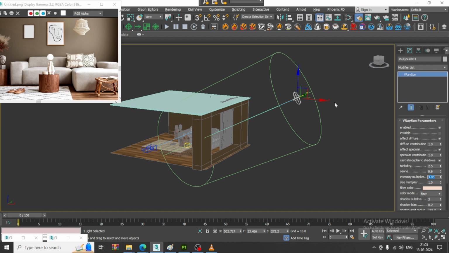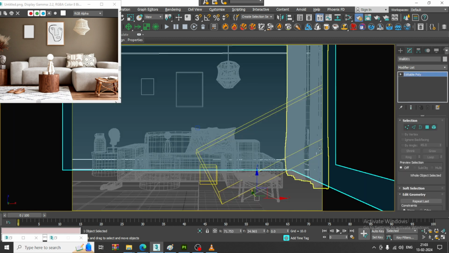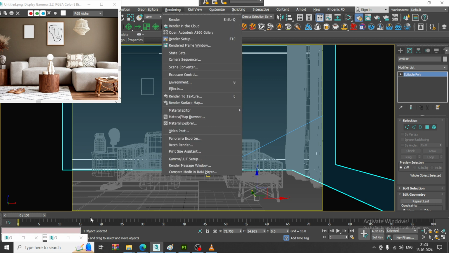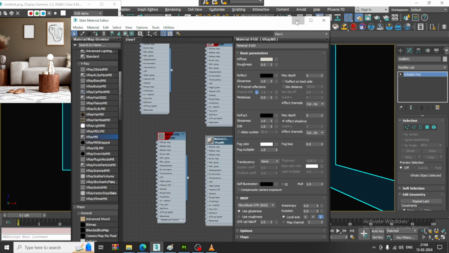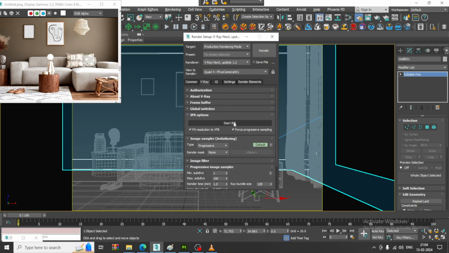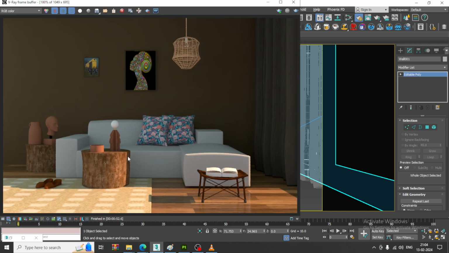So if you want to see how the light looks, let's go into this. I'll go into the rendering, go into render setup over here. So into the render setup, it's opening over here, and let's just activate this IPR settings over here. So I can just activate the IPR and see how it looks.